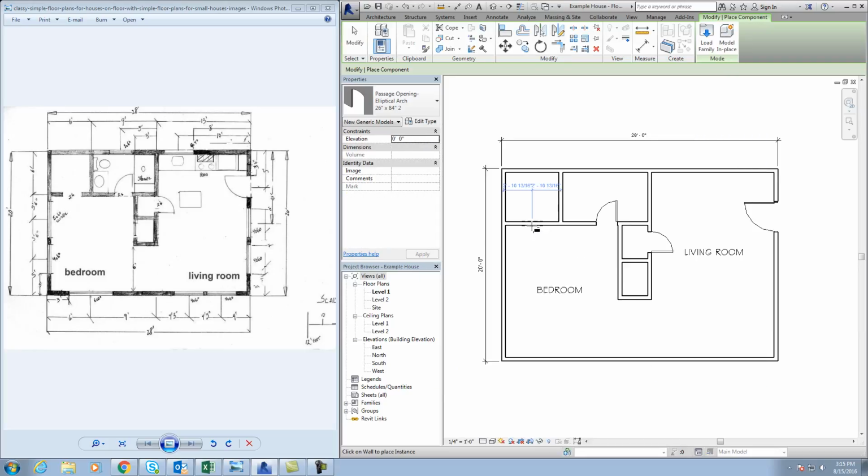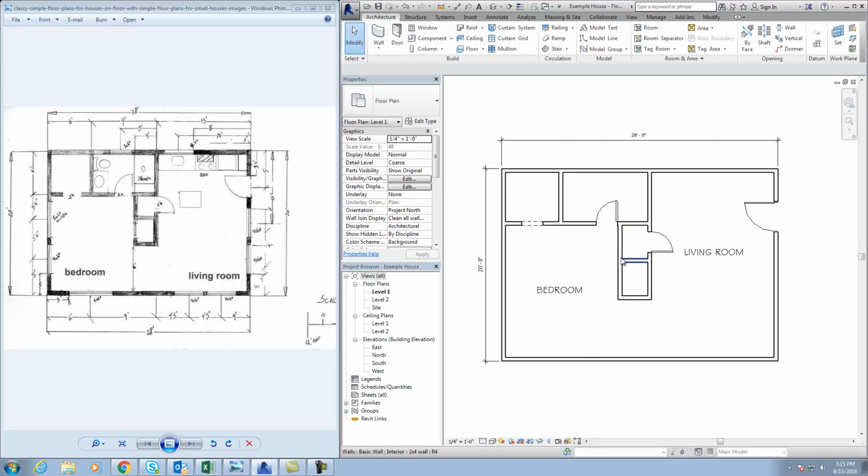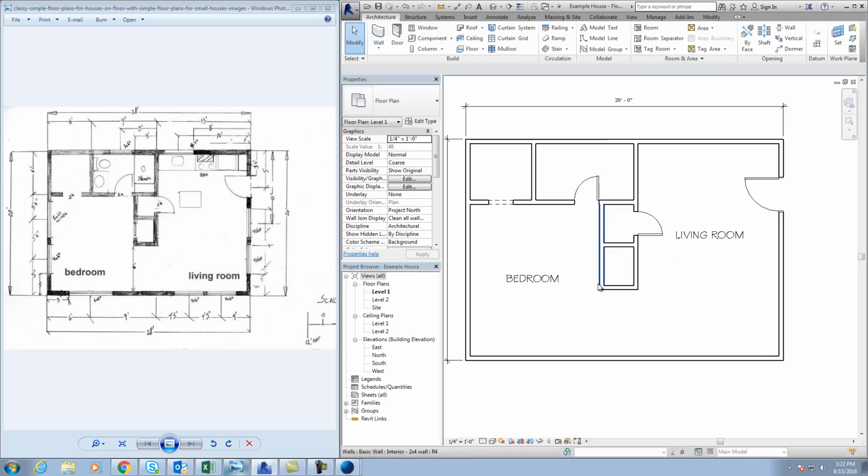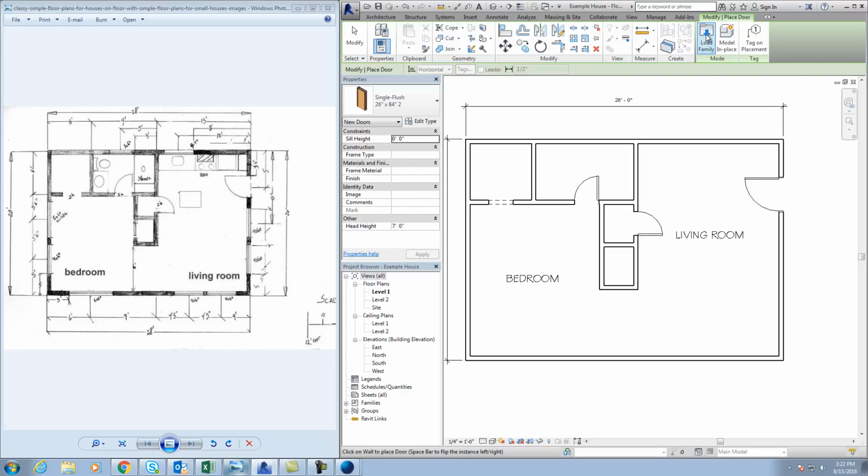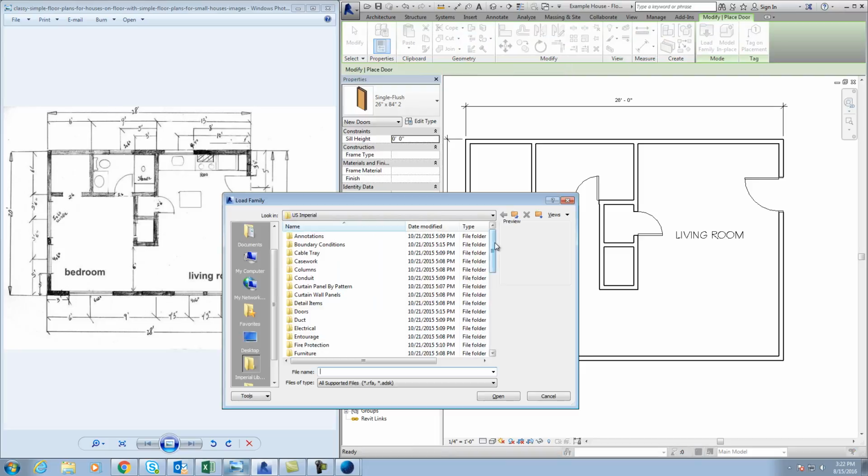Okay. Then we're going to come in there and see how it'll catch itself and put it right dead center. And there's that opening going in there. I'm going to put a bifold door into this. Let's go to door, load family, and see if we can find us a bifold door.